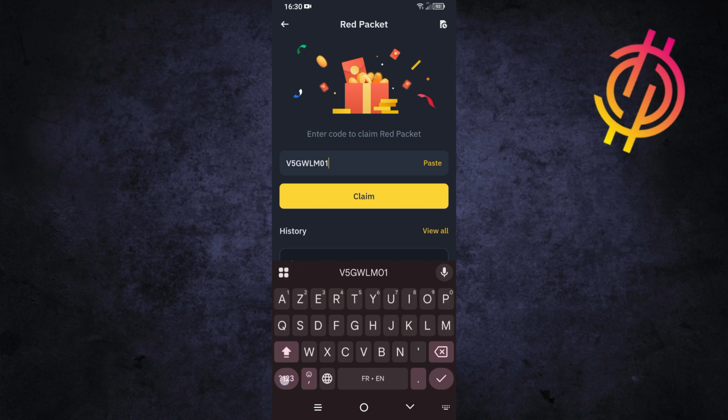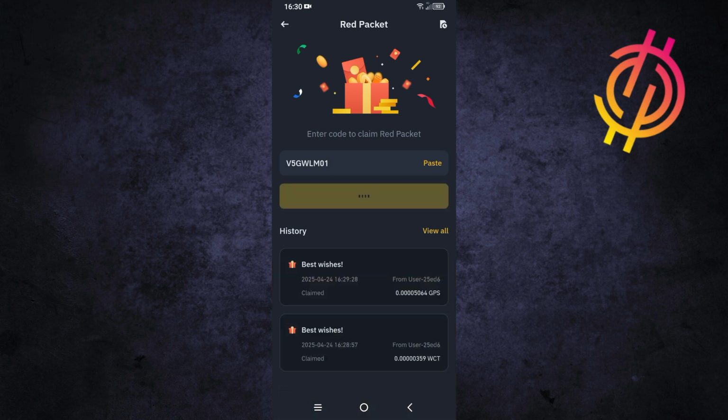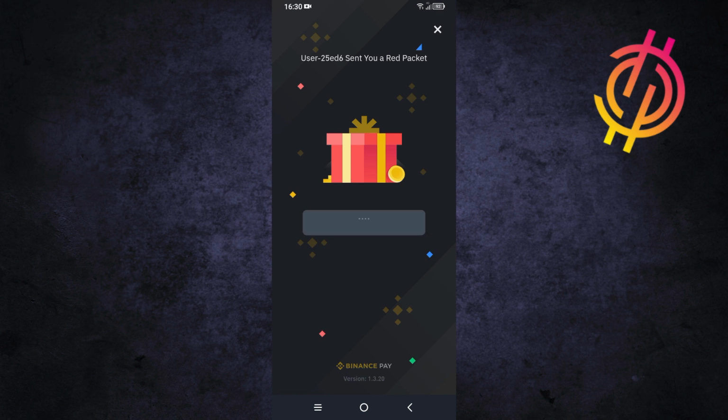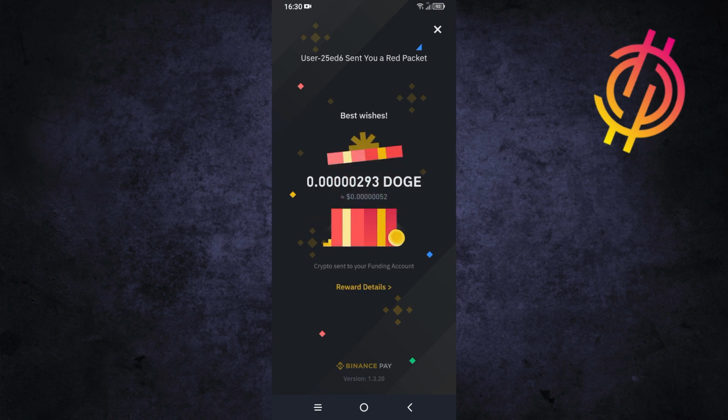So the fifth code is V5GWLM01, and this is the fifth code. Now click on claim, and as you can see, just click on open, and this is the fifth code. We've got 0.000293 Doge. So this is the Binance Bucket code for today.